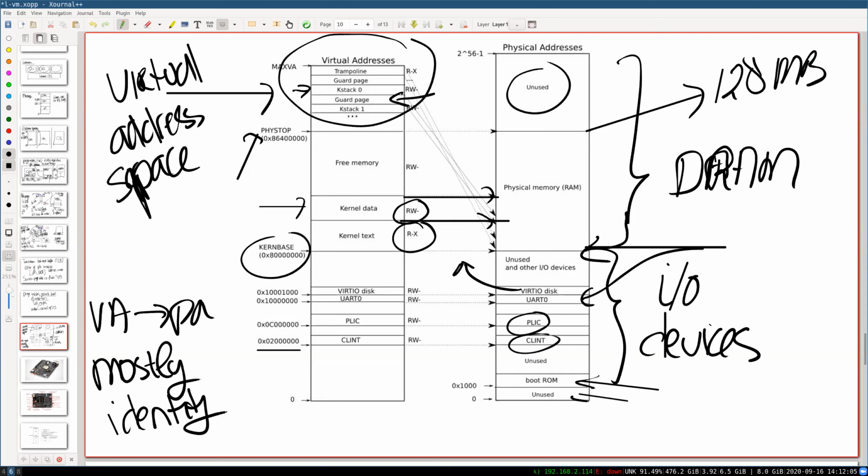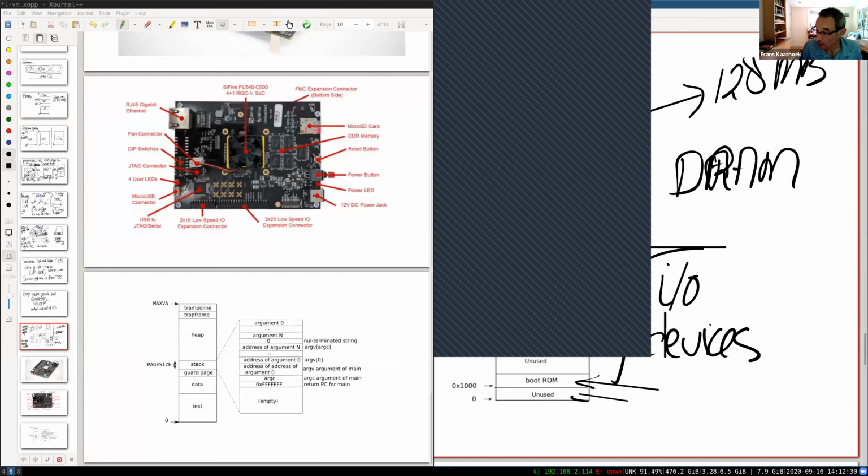We have a question in the chat. Do we have multiple kernel stacks for different processes? Like, will we have n kernel stacks for n processes? The answer is yes. Every user process has a corresponding kernel stack. We'll see that a little bit later.